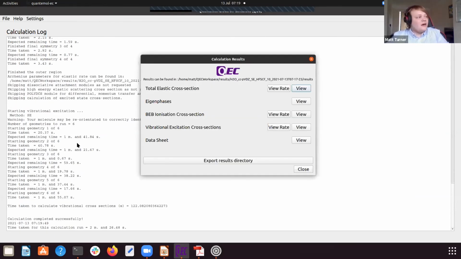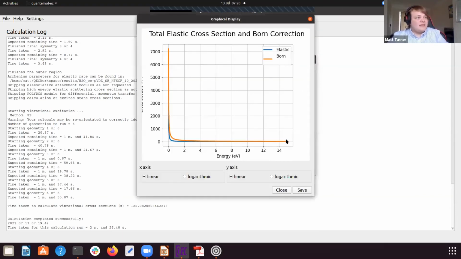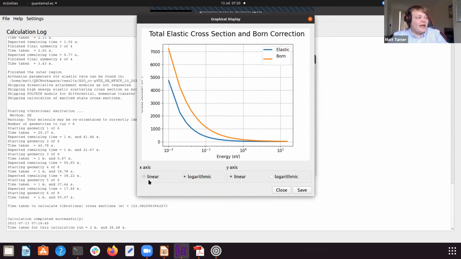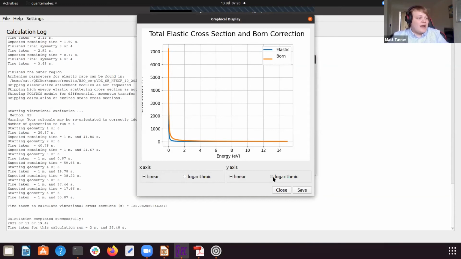Okay, so after you've waited a little while for that, then you'll have this screen here pop up, and this is your results section. So for your results, I'm going to quickly take you through what you have here. So for my total elastic cross section, I can click view, and this will show me my total elastic cross section. I can plot that either linearly or logarithmically in both the X and the Y axes. When I'm happy with that, then I can click save, and that will save that as a PNG file. So just as an image, I'll show you how to save the raw data in just a moment.